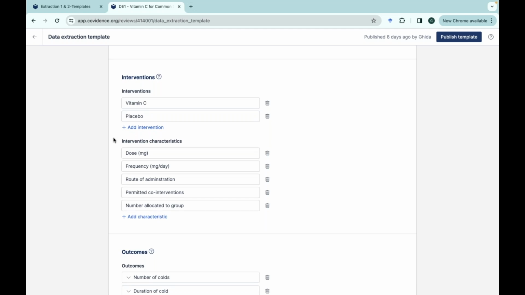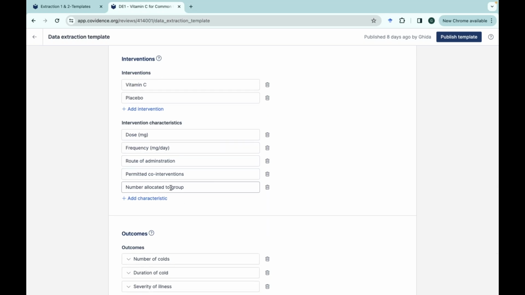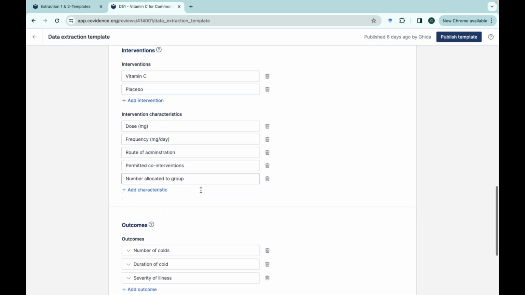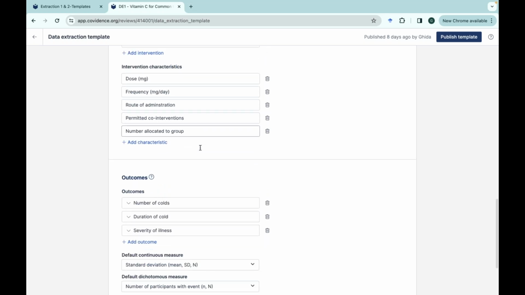Next is my interventions. This is the text section, which is also designed to capture the details about the interventions received in each group. In my case, it was vitamin C and placebo. I also have this subheading here, which I can customize and add as many custom fields as are relevant to the characteristics of my interventions. In this case, I've added a few things related to dosage, the frequency of my treatment, the route of administration, any permitted co-interventions, and the number of participants allocated to each group. These are just examples in this demo.